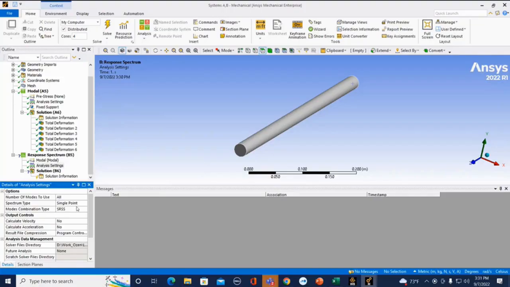The spectrum type is a single point. It could also be multiple points. The mode combination type is SRSS. I have three different choices here. Besides that, I have complete quadratic combination and the Rosenbluth method. We're going to touch on those a little bit more. I'm going to calculate velocity and acceleration because I want those results available. I need more information. That's the reason why I have the question mark.